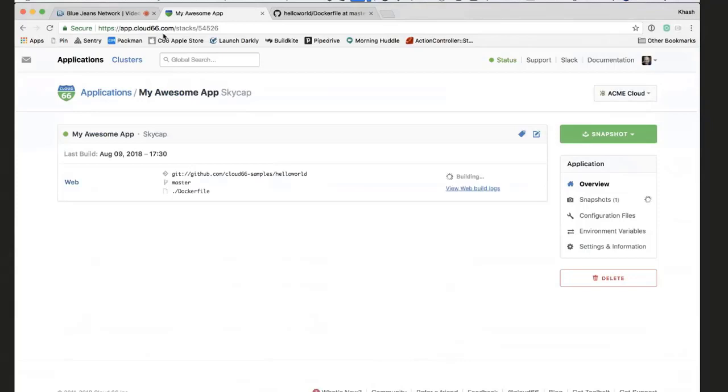Now, this is all available on cloud66.com, which is a SaaS service. You can just sign up for it and use it, but this is also available as a download and as an on-prem solution as well.